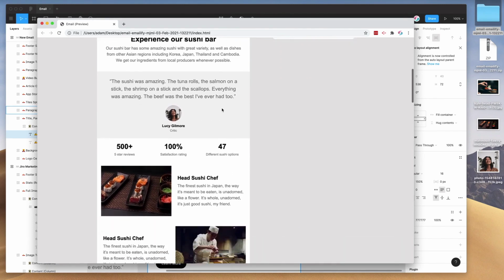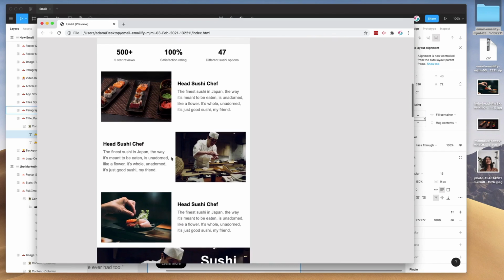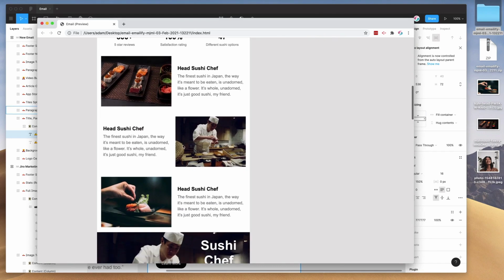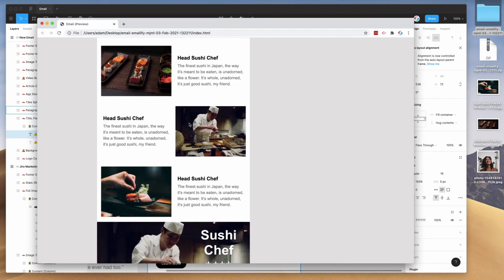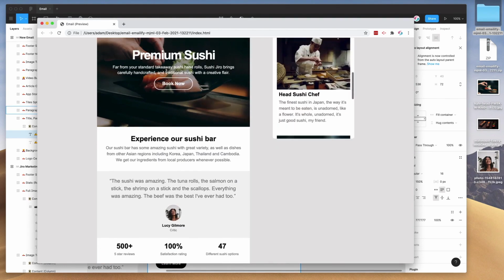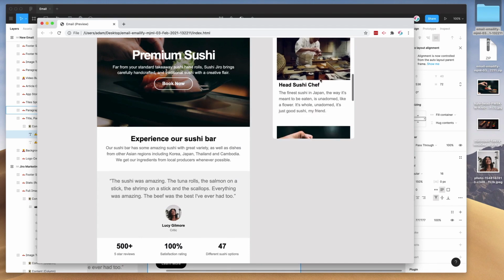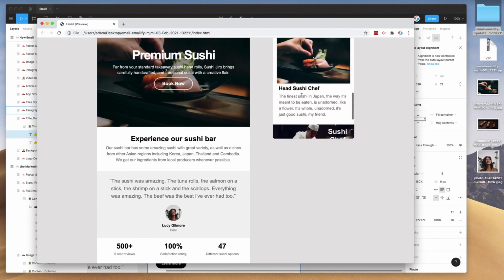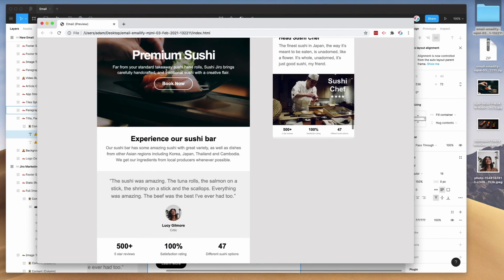And you can see over here the section alignment that we did has kicked in too. So you've got the image over to the right but the text over to the left on desktop, but on mobile it's kept the same ordering. So you've got the image on the top and the text on the bottom still. So that's exactly what we wanted.